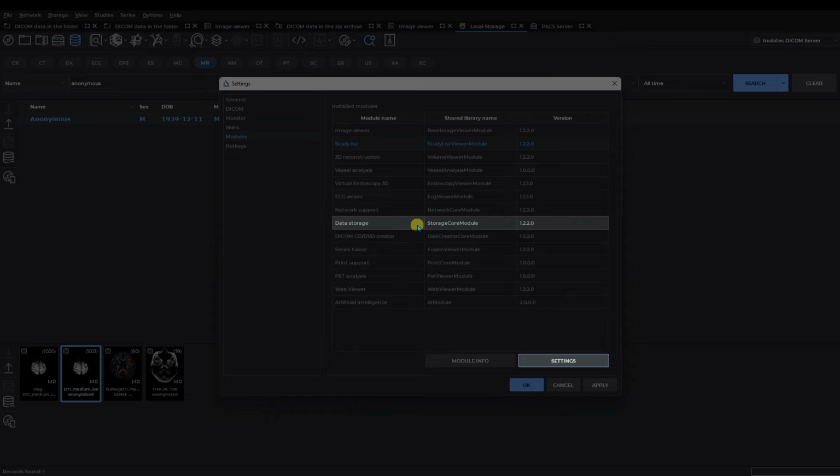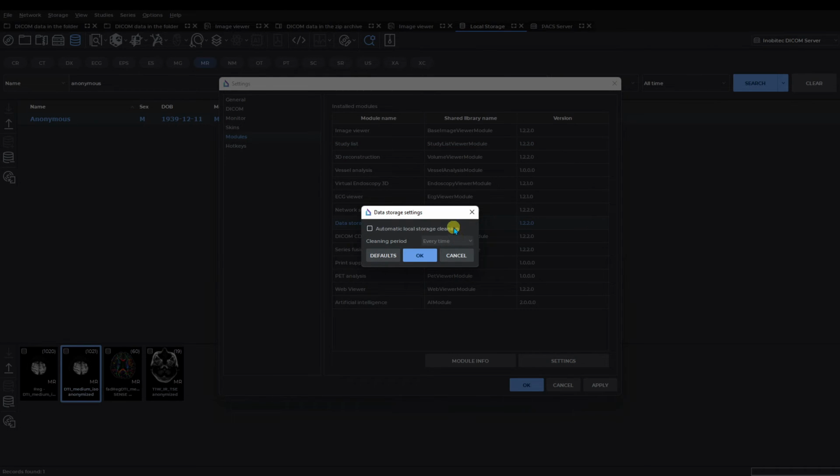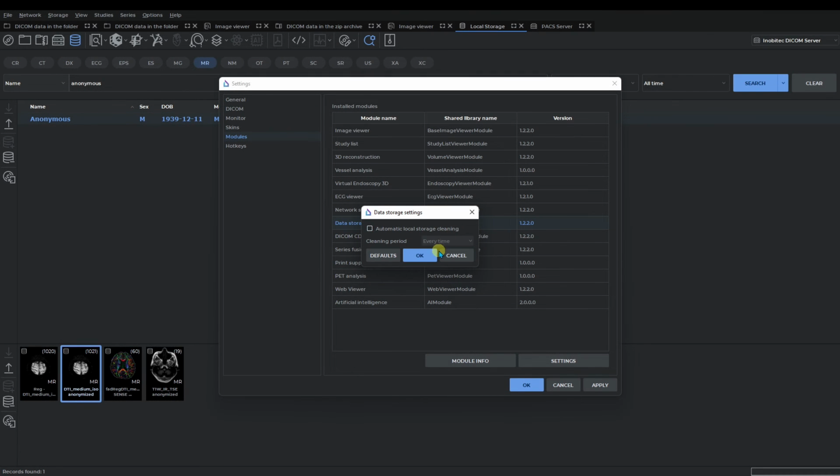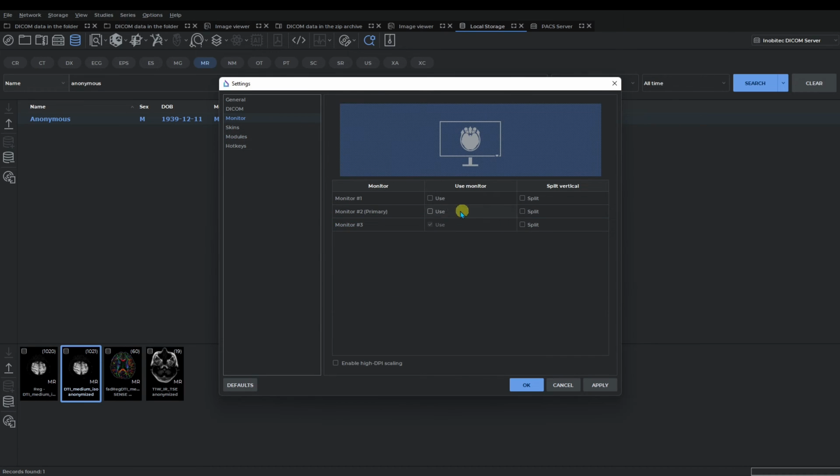You can control the available disk space by using the automatic local storage cleaning feature. The storage can be cleared daily, weekly, monthly, or with every start of the program. The current screen can be divided into two active windows so you can view the images more conveniently. The feature is applicable to all connected monitors.